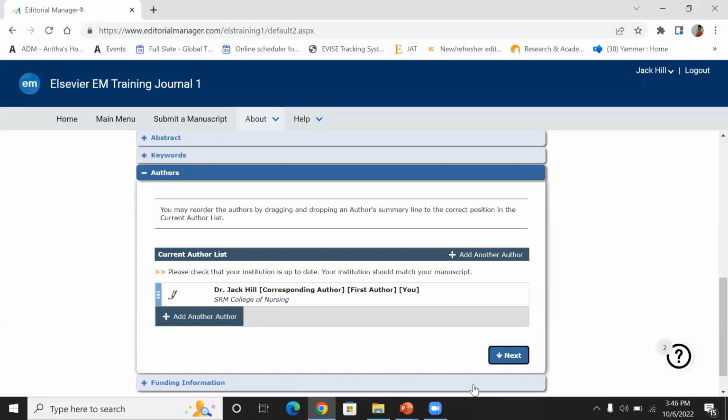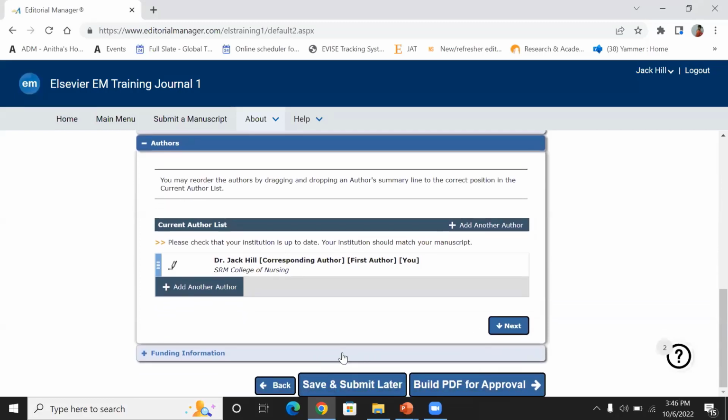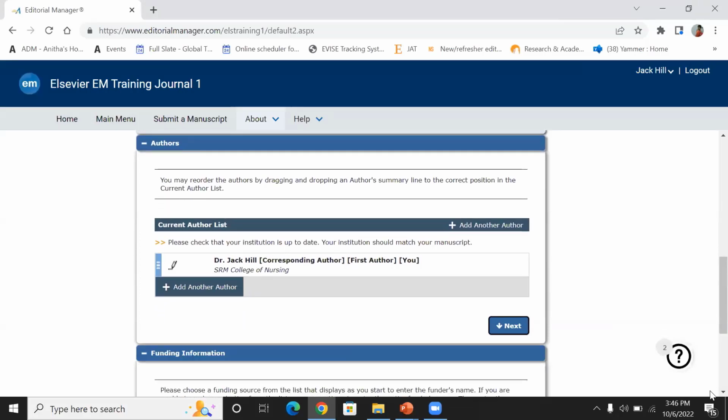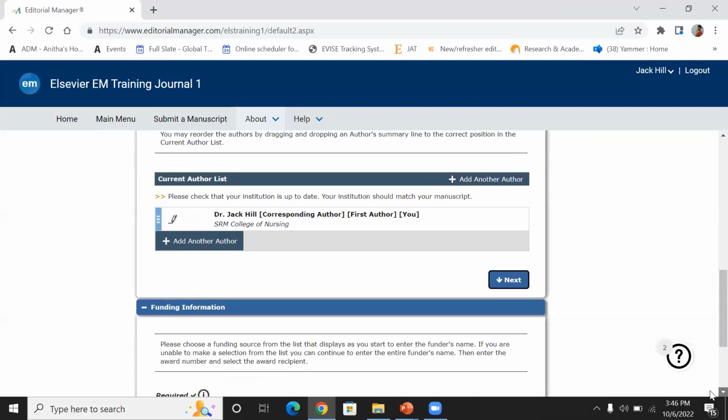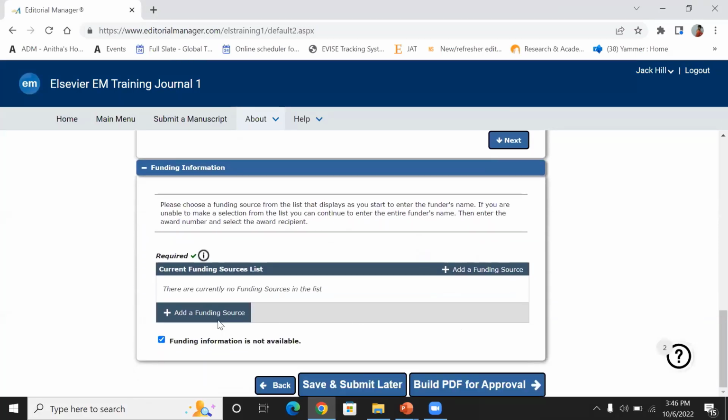So be sure that your funding information is complete and up to date by adding each of the grants separately here. So you can click on add a funding source and add all the funding information necessary. And if you feel that there is no funding available for this manuscript, then you can just click on funding information is not available.